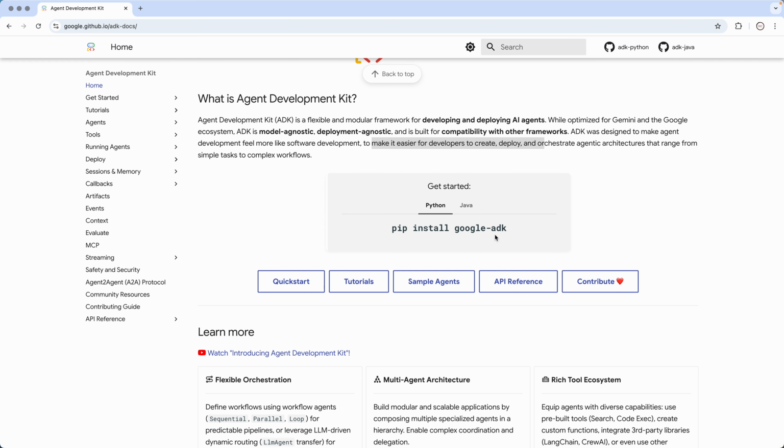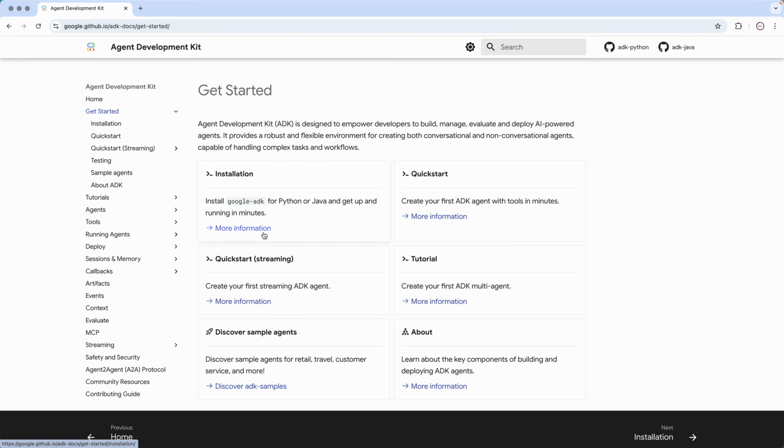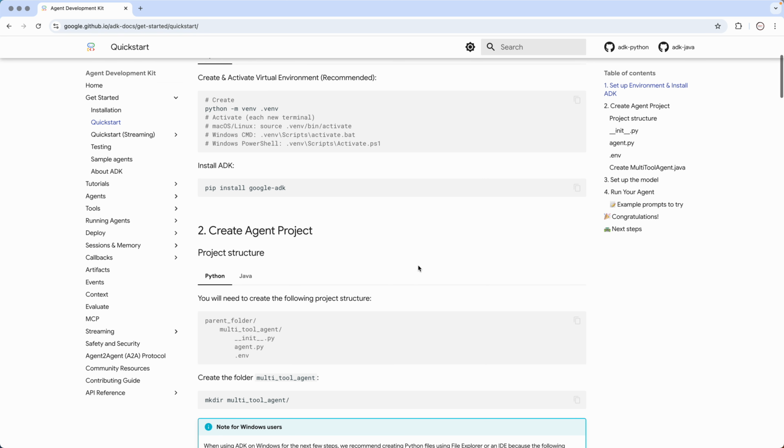And the library is so simple. They've just called it google-adk. Here it says pip install; we will use uv add google-adk. Pretty simple. The only thing that you need to be aware of, which is very important, is how you actually work with this. It's slightly different in the way it is structured.